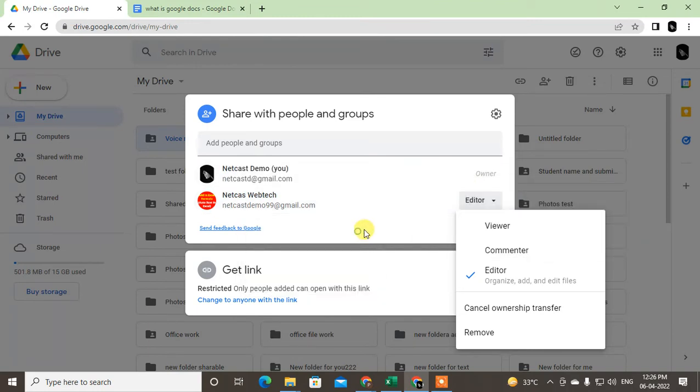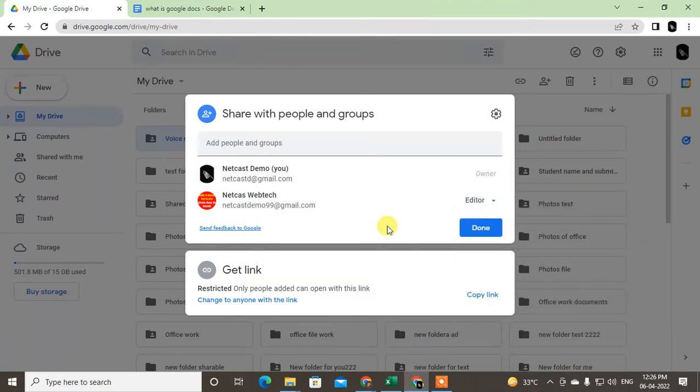So make sure that when you transfer the ownership, you may not be able to edit the file, delete the file, or move it or anything. It depends on your permission. So you will be switched from owner to editor once this person accepts the invitation.